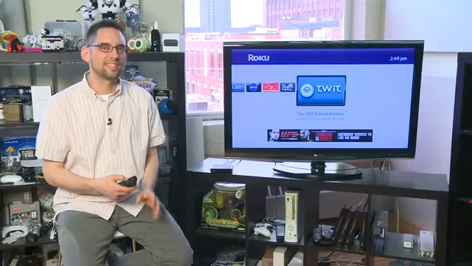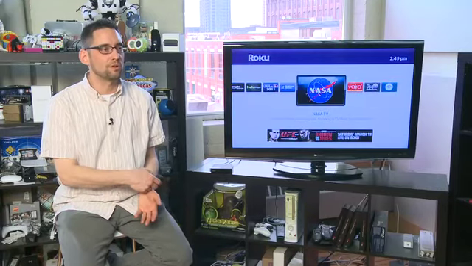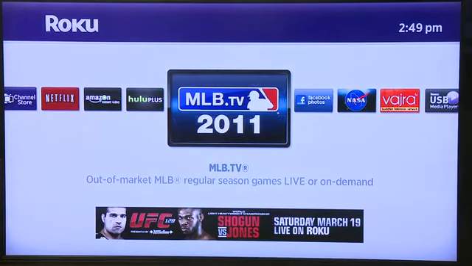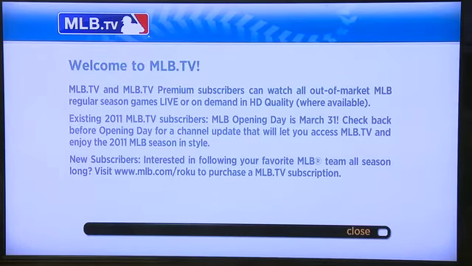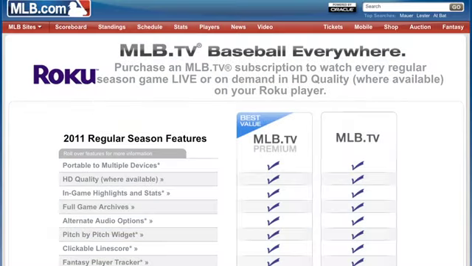Now, back on the home screen, let's take a look for a premium channel instead. So we'll go over to MLB TV, and we'll select that and go through. It'll give us a little Welcome to MLB TV screen here, and it'll tell us what we need to do to actually activate this channel. In this case, we go over to mlb.com/Roku.